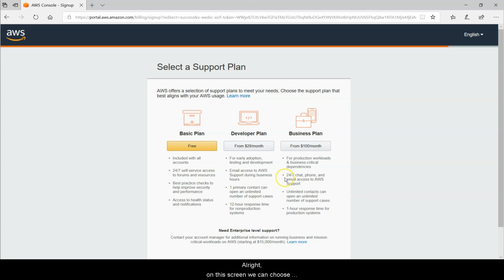Alright, on this screen we can choose a support plan to be received from Amazon. You can choose a basic plan which is free, a developer plan or a business plan. So as per your needs you can go with the relevant option. I'm going to choose the free plan here because we are just going to demonstrate this in this video. So I will choose free for this purpose.